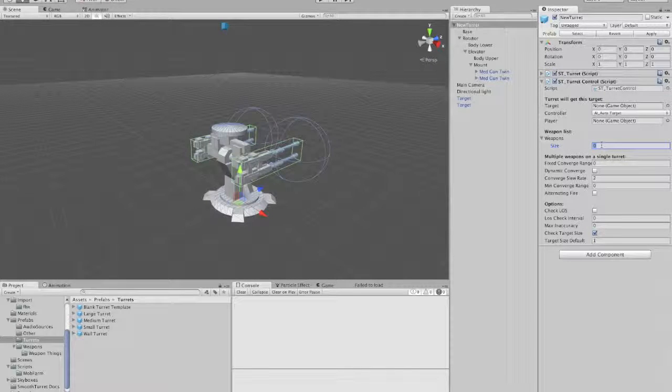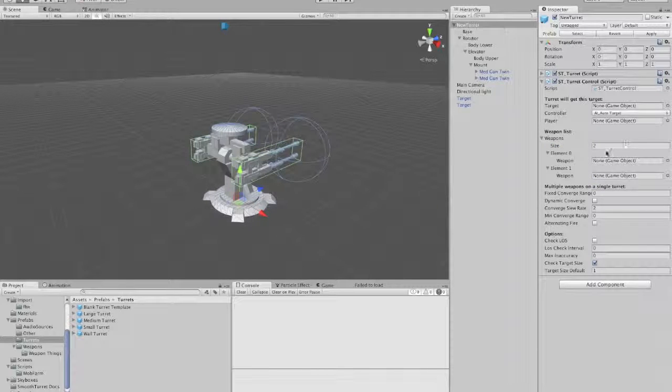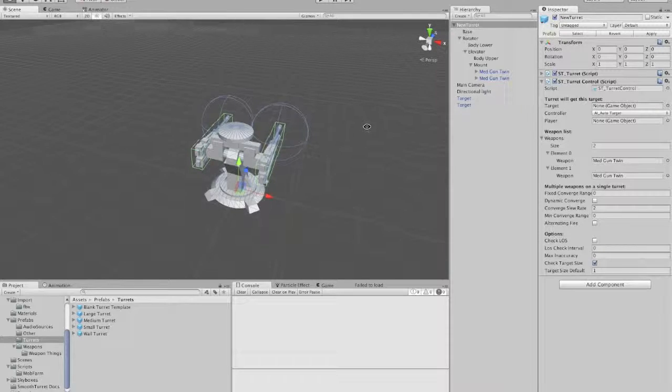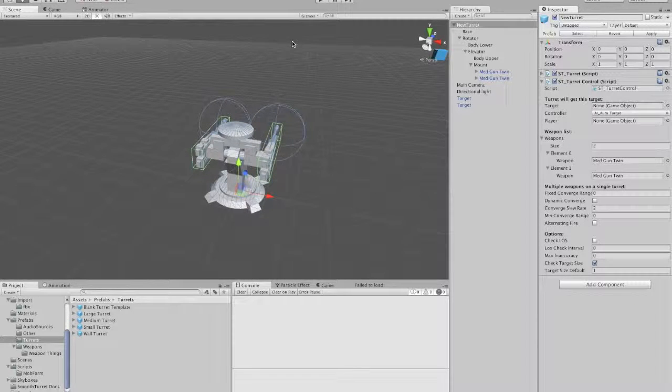So since we've got 2 weapons, in the weapons field here, the size, we're going to change that to 2. And a couple fields pop up, and we're just going to drag and drop the weapons in there. And that way the turret will know how to operate them. And now, because this is twin weapons, we're going to have them converge their fire at a point so that they don't fire on either side of the target. So I'm just going to click Dynamic Converge there, and that'll slightly angle the weapons as it's moving around.